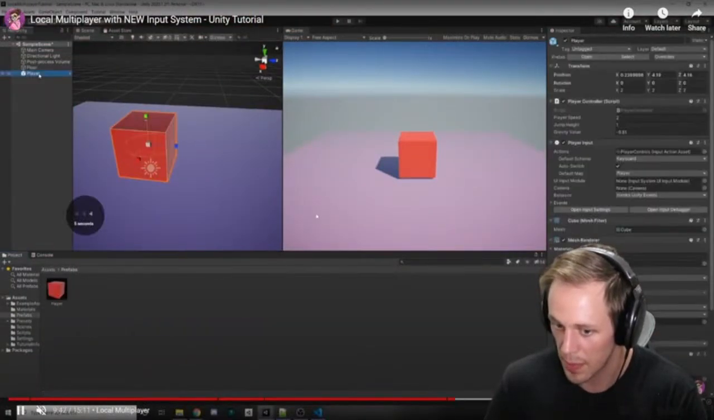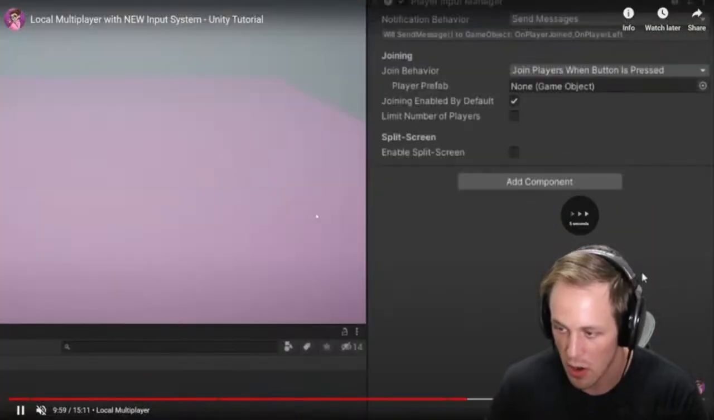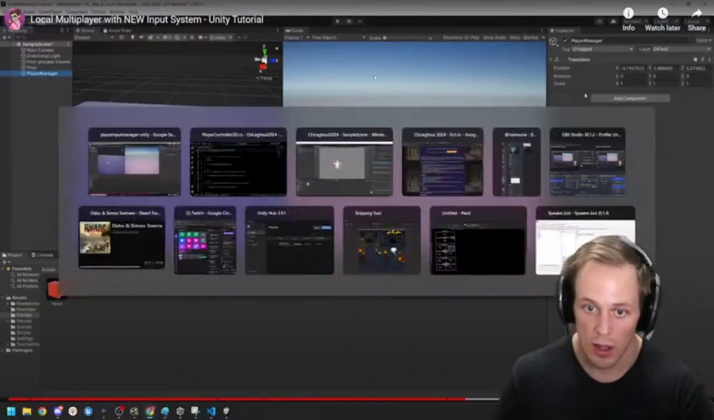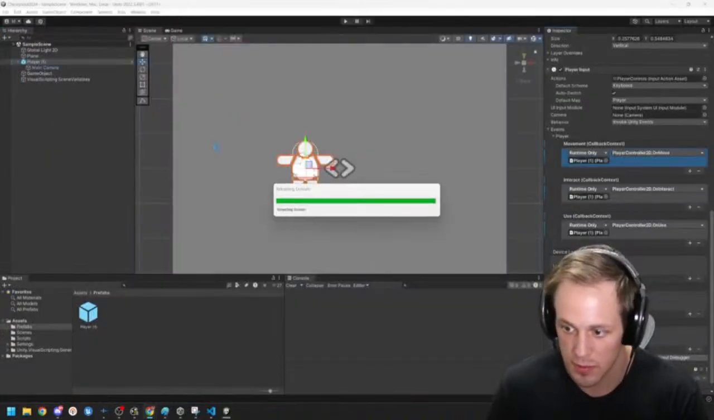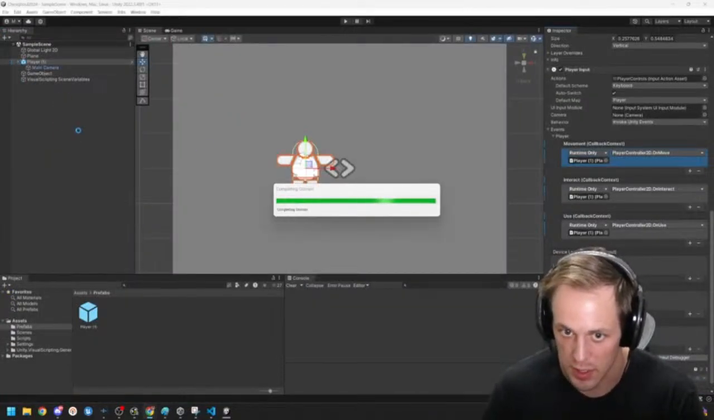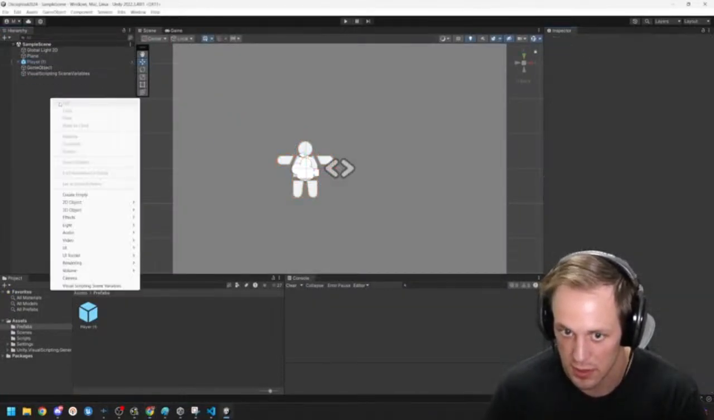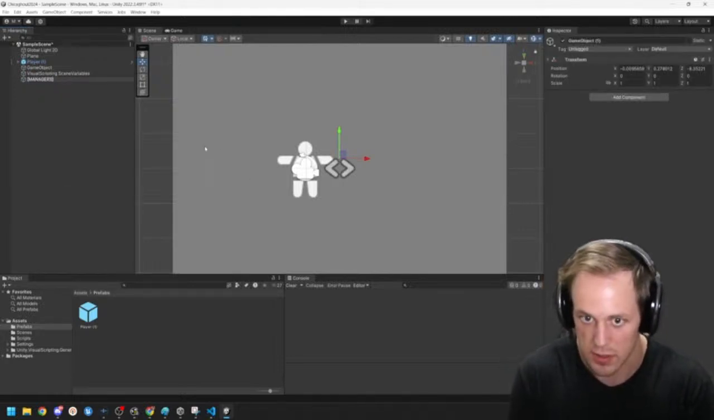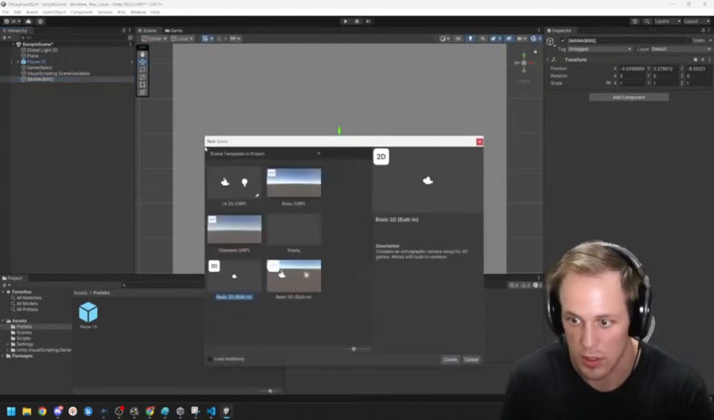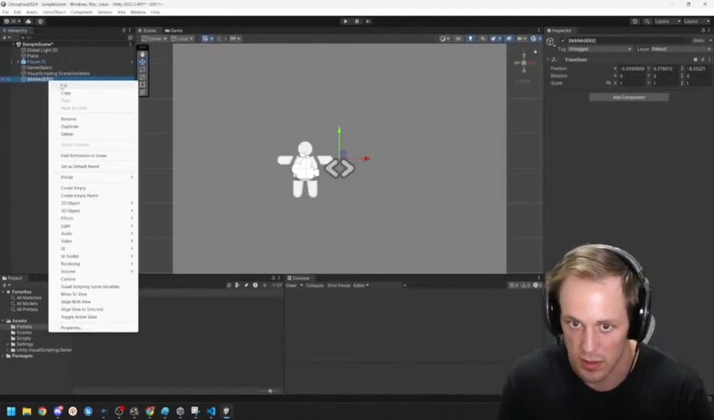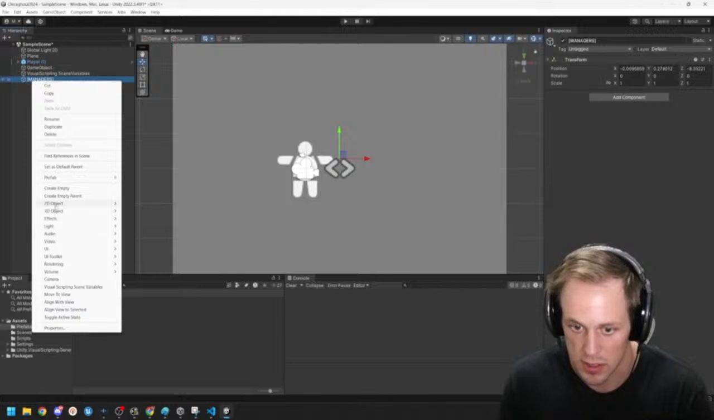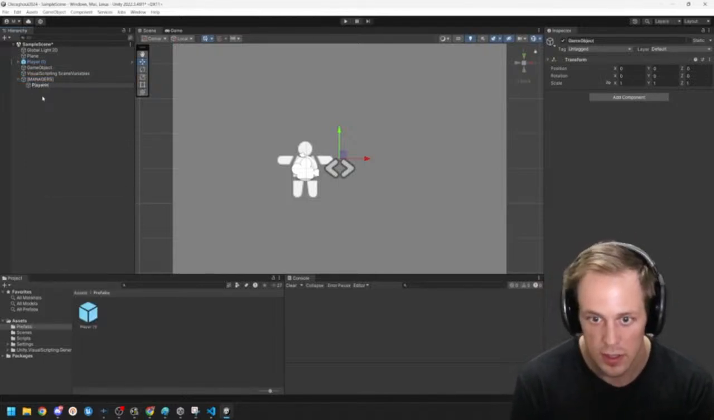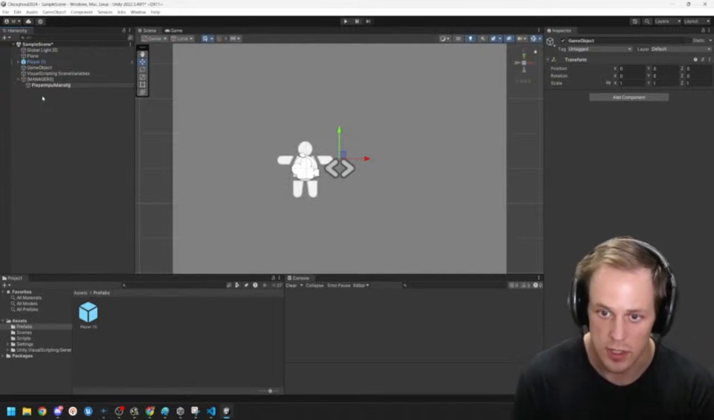So, link it up. Creating a character, I guess. A prefab. Player input manager. Where'd you put that? Oh, there it is. So now we're getting a whole thing where we put all the singletons in one place. Create empty. Managers. And we're gonna create a new game object. How do you create a new game object? Whatever. Player input manager.